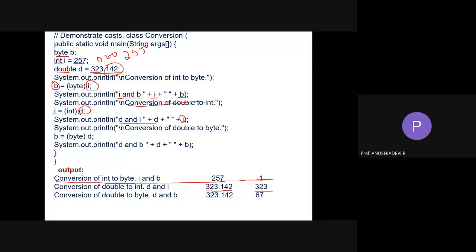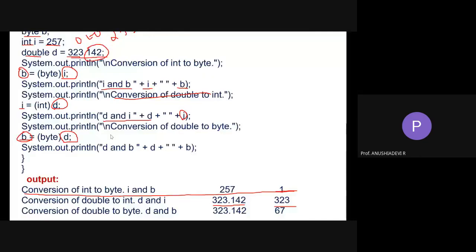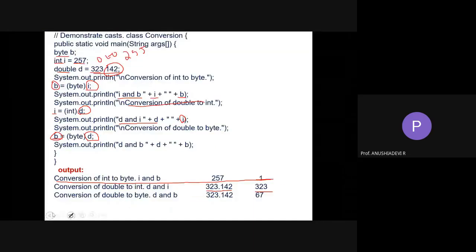And then how the double type is converted to byte type: after the decimal point, the values are truncated, and even after truncation, this 323 cannot be stored in this variable B because the range of byte is 0 to 255. So we have to take the mod value for the 323. So 323 mod 256, we will get 67. That is going to be stored in this variable B.